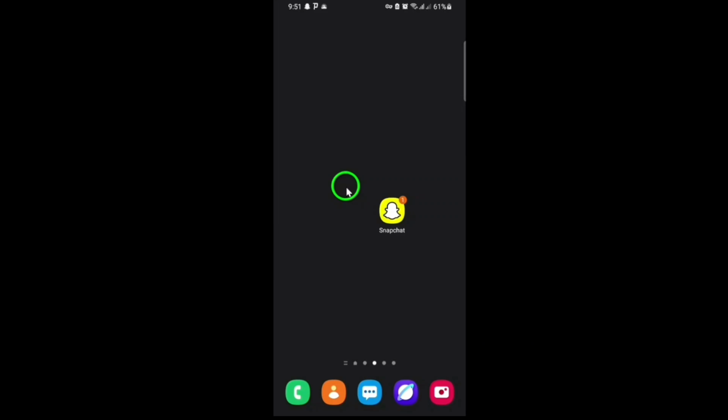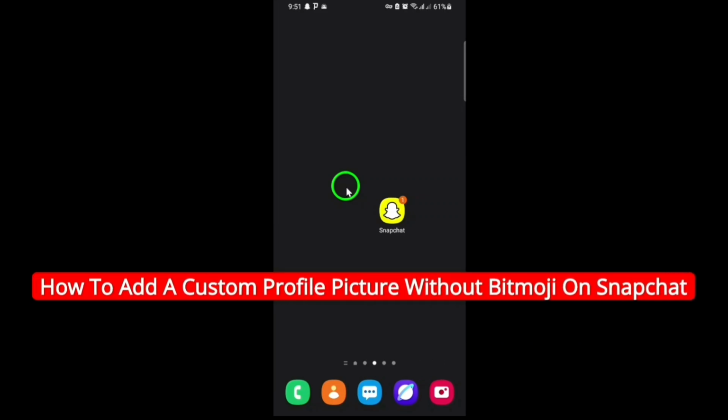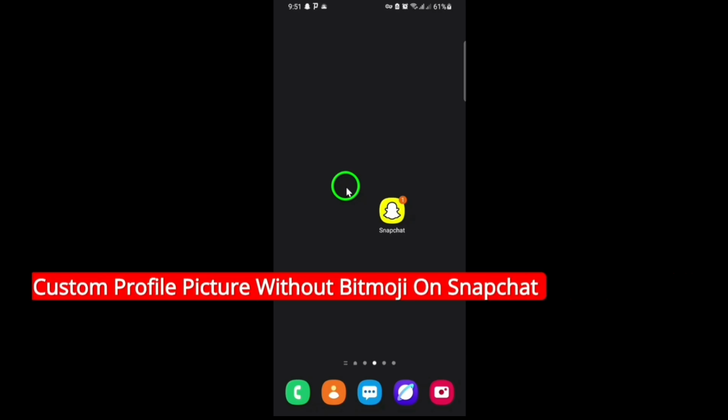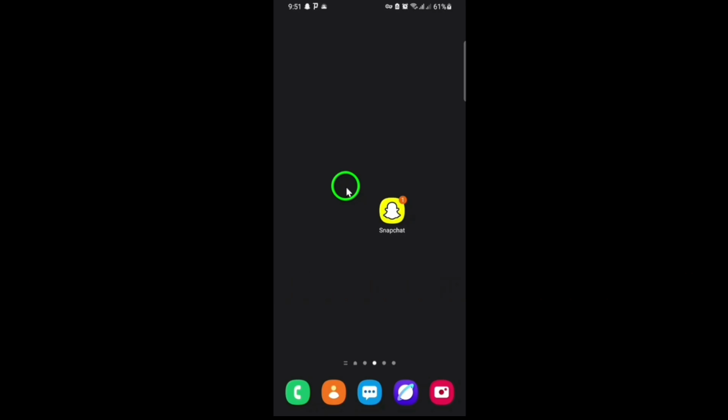Welcome. If you're looking to add a custom profile picture on Snapchat without using Bitmoji, you're in the right place. Whether you want your real photo or something unique, follow these updated steps to personalize your Snapchat profile. No Bitmoji required. First, open the Snapchat app on your device.